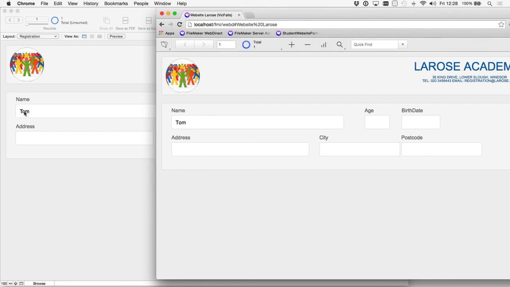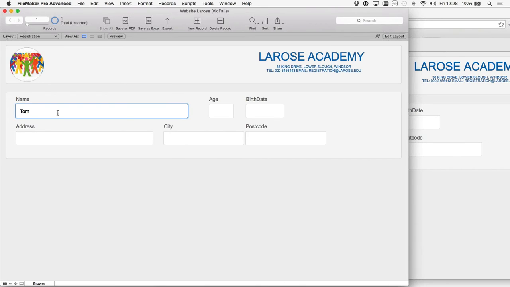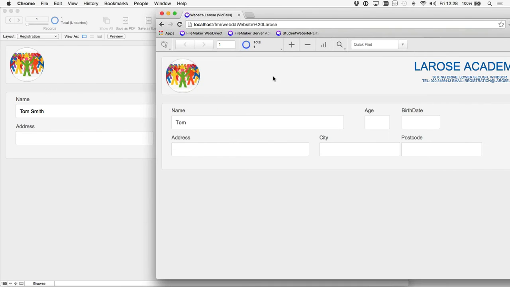Here's the name, and we've got them coming through the server back to FileMaker Pro, so all connected and the same the other way. So we can see it's a connected system through both of them. Okay, great. So we've got a start of a web form.